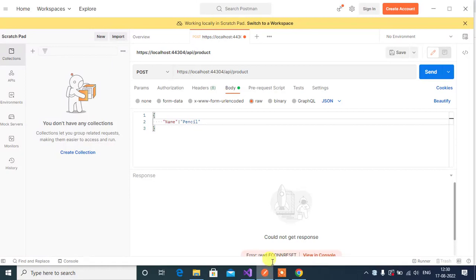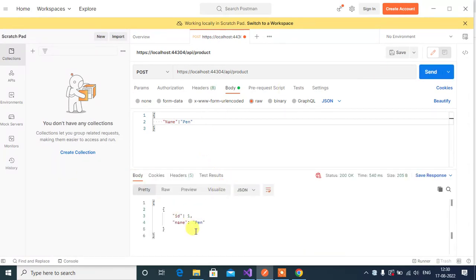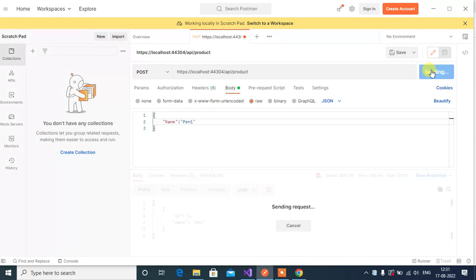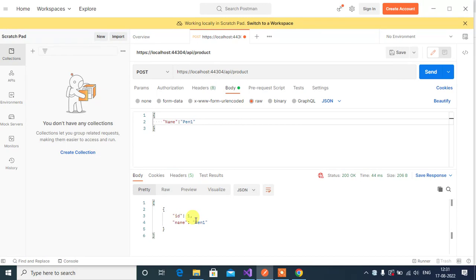Open Postman. Here, change the product name, let's say pen, then click the Send button. Here we have the output. Let's add one more data, let's say pen 1, then click the Send button. This time we have the same ID, but the name data is replaced with this new name.